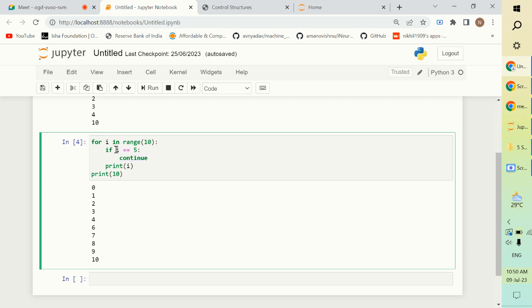So when i is equal to 5, it is telling it to continue. Because it is telling it to continue, this line will not get executed. Now the execution will continue from the next iteration. In the next iteration i was 6, so again this if condition is not satisfied, so it will directly print i, that is, print 6. So this is why 5 did not get printed and directly 6 was printed.